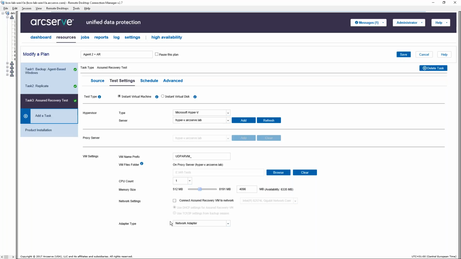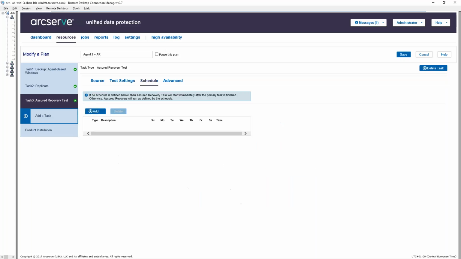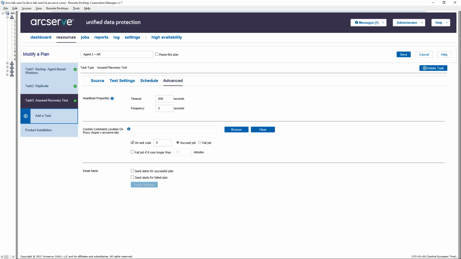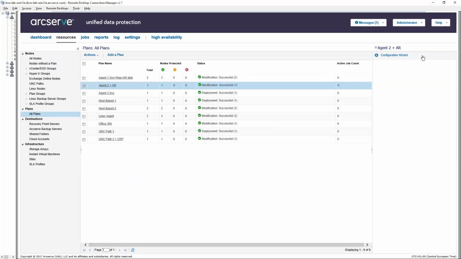that you use for the testing and some of the details. And you have a separate schedule if you want, but as always with the schedule of task 2 or 3, if there's no schedule defined here, then they will just run automatically following the schedule of task 1. So whenever task 1 is finished, it will replicate. Whenever the replication is finished, it will run the assured recovery tests. That's how this works. And then in addition to the automatic settings, you have a custom command that you can run and some timeout settings. So that's assured recovery for a disk.